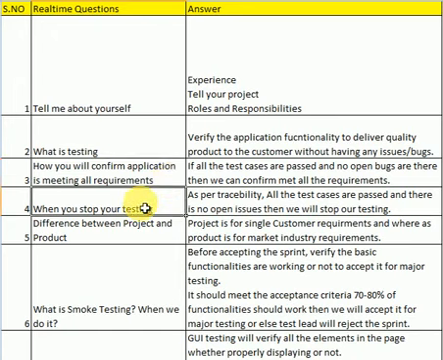Next, when will you stop your testing? These are real-time interview questions I used to ask in interviews. When will you stop your testing?